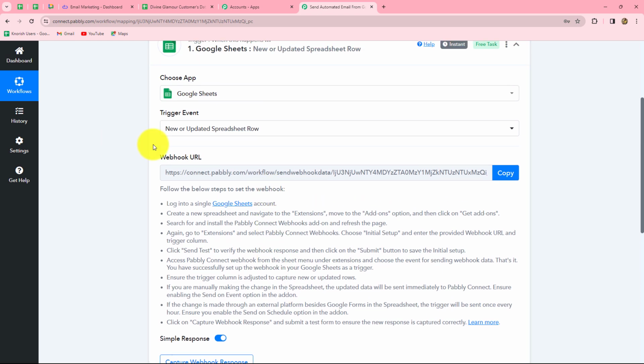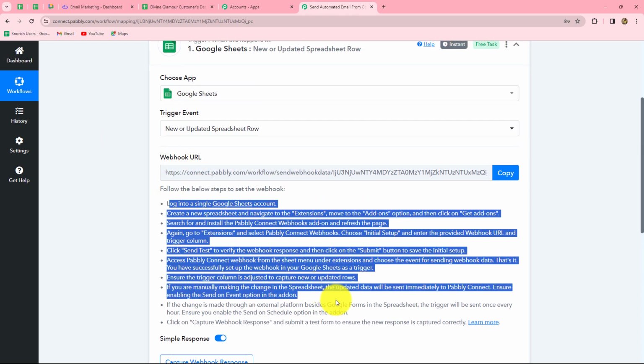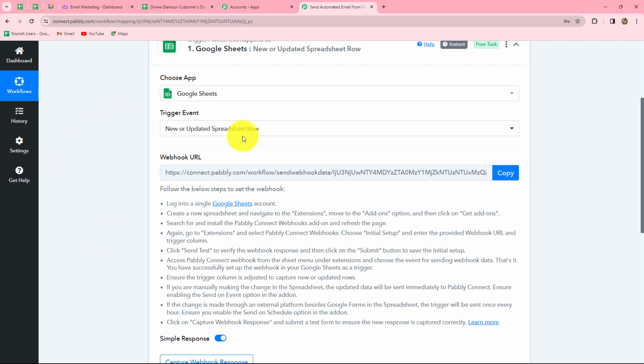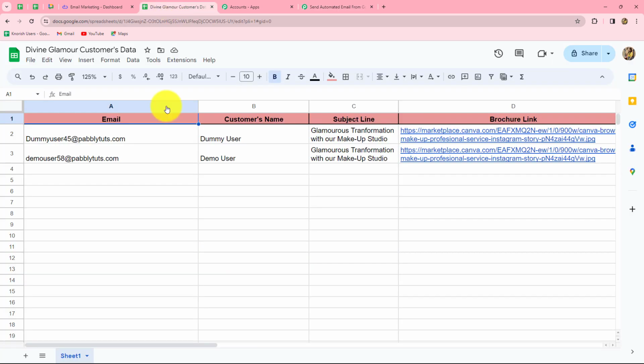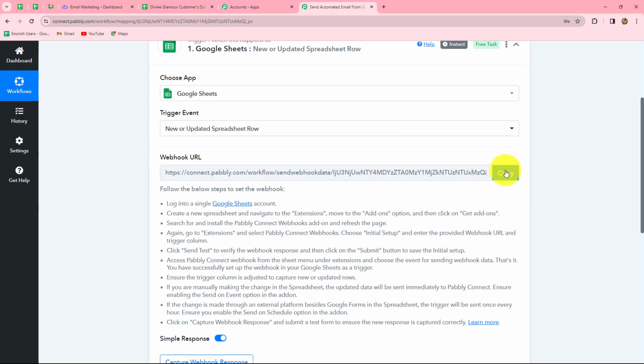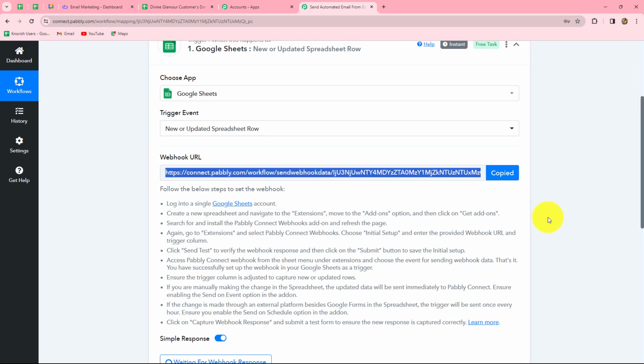Now as we have done that, we can find that a webhook URL along with some instructions are provided to us. So we have to follow the instructions given over here in order to connect our spreadsheet with Pabbly Connect, and the webhook URL which is provided to us is going to act as a bridge for sending the data from Google Sheets towards Pabbly Connect. Okay, so first of all, let us copy the webhook URL, and then I'm going to take you towards my spreadsheet.